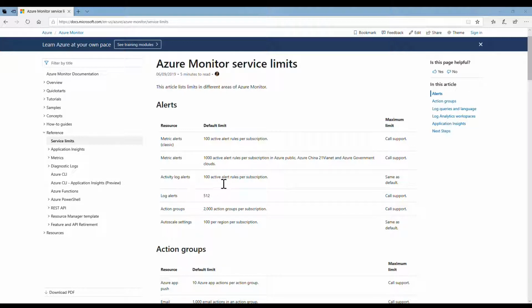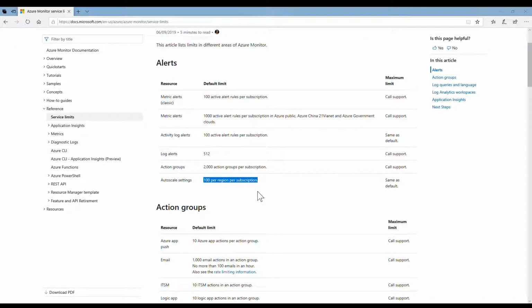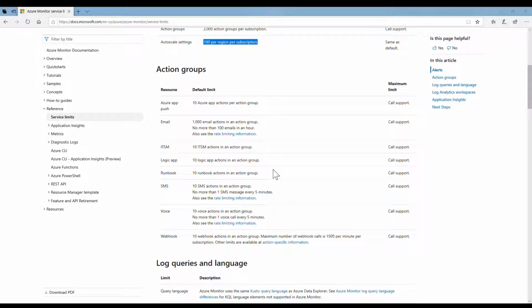The same thing for activity log alerts: 100 active alert rules per subscription, log alerts 512 per subscription. You have 2,000 action groups per subscription, and for autoscale settings you have 100 per region per subscription. So just keep those things in mind as you're going through and creating your alert strategy within Azure Monitor. I'm going to scroll down here a little bit more.